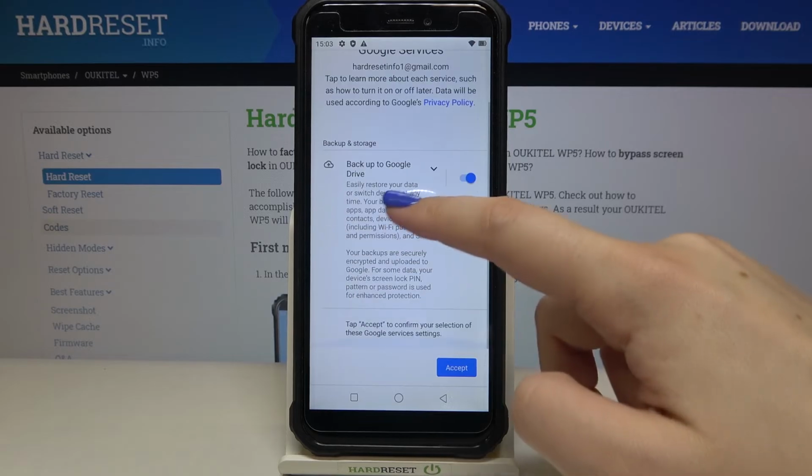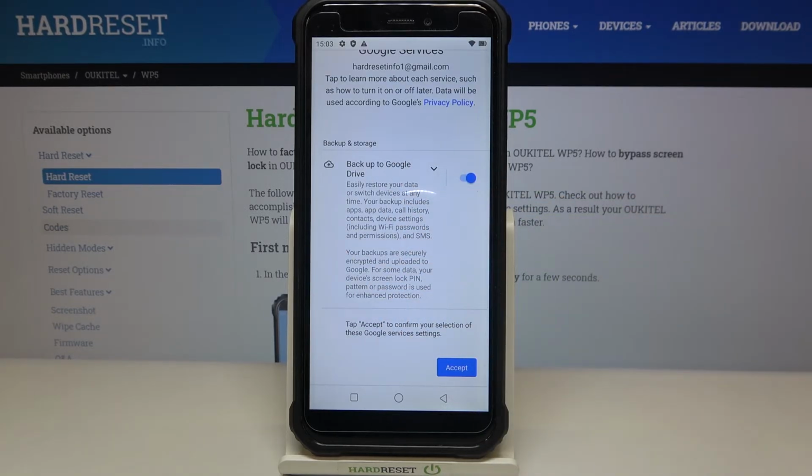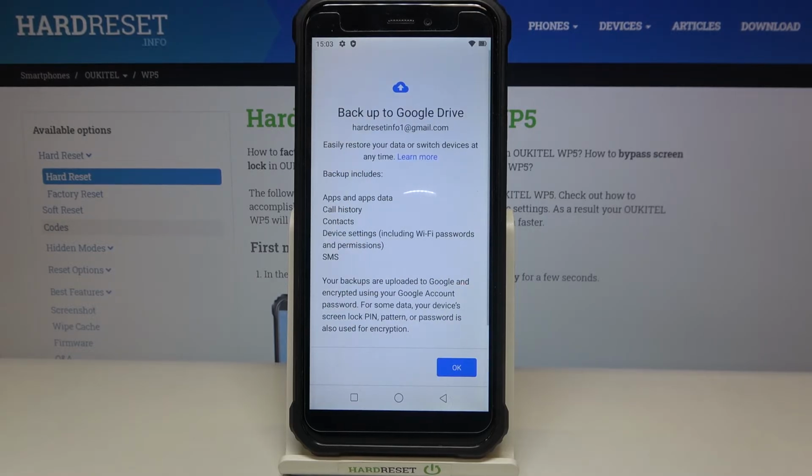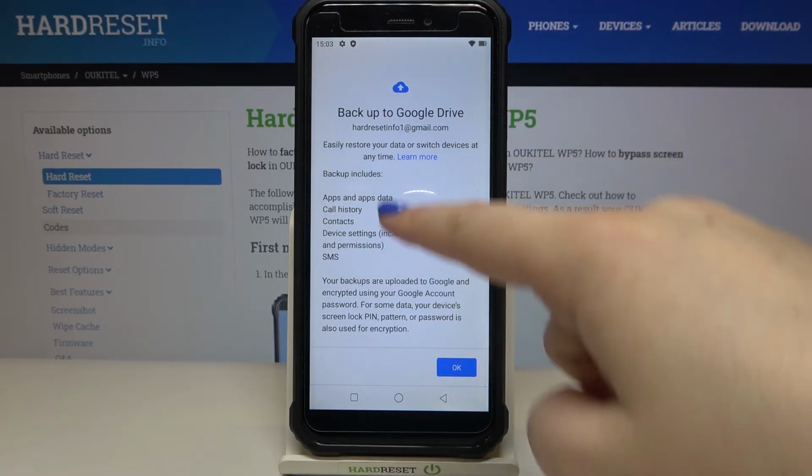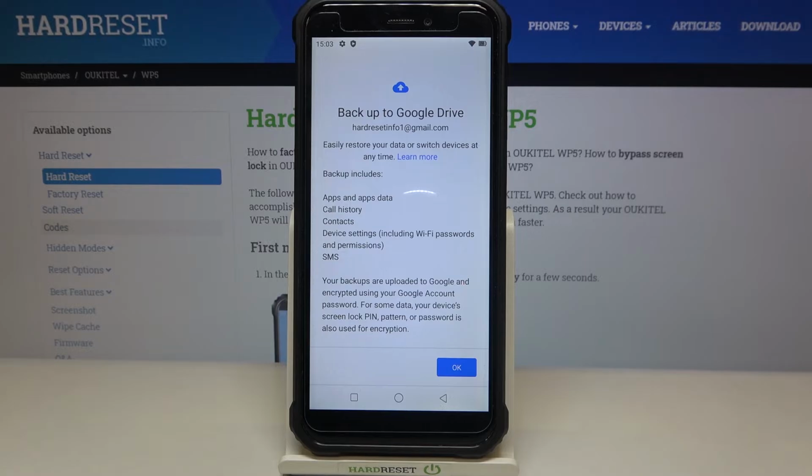Here we've got the shortcut of backup and storage info, so your device will backup apps and apps data, call history, contacts, device settings and text messages. So let's tap on accept. And here we've got the same info, so here we've got listed all of the things which the backup includes.